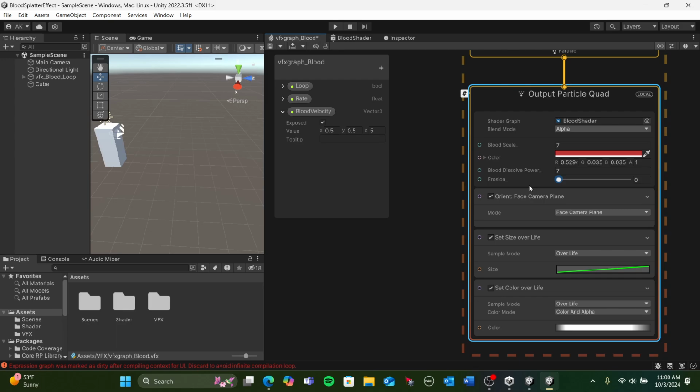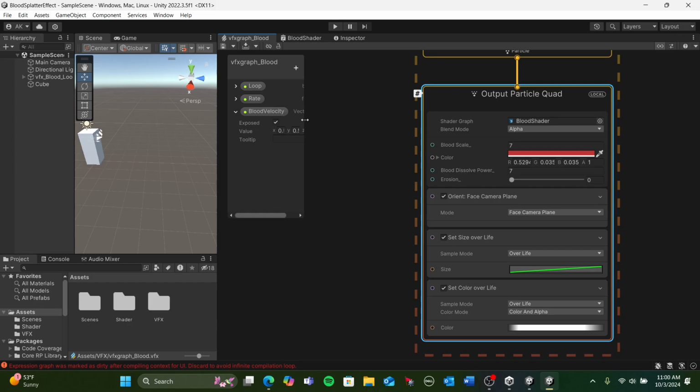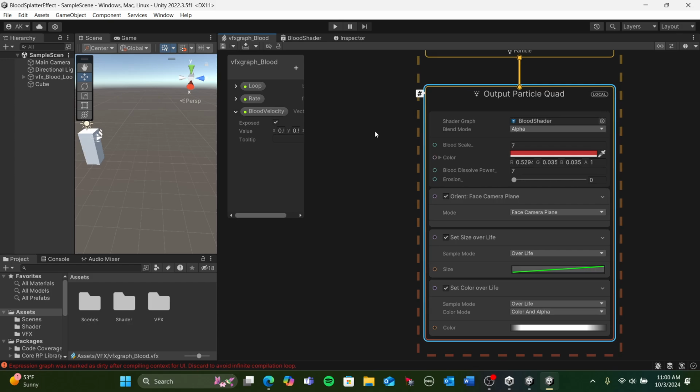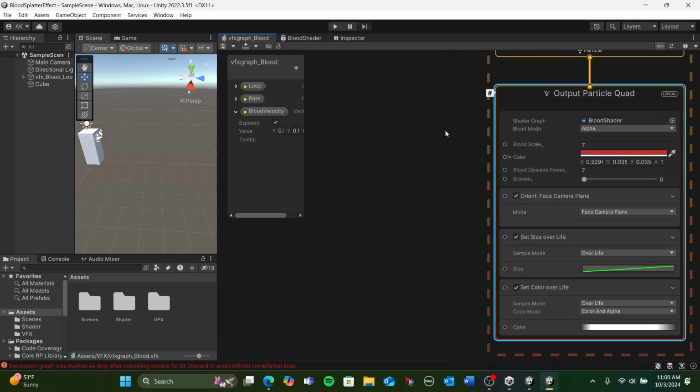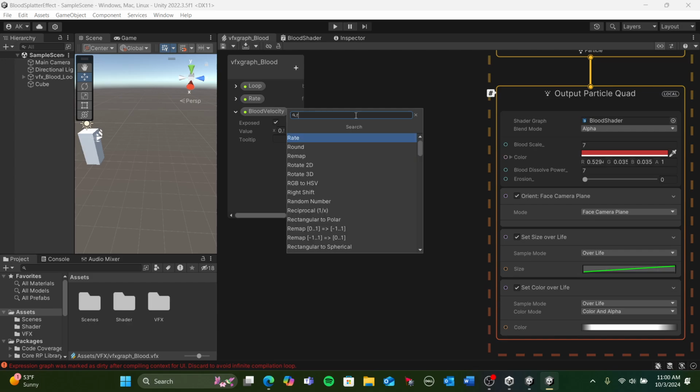So what we want to do next is create some randomness for this blood. We're going to stay in the VFX graph. Make sure you're saving as you go along. You don't want to be losing any of this. We're going to move the output particle a little bit to the right, but still in view. In this open space, we're going to press space and search for random number.